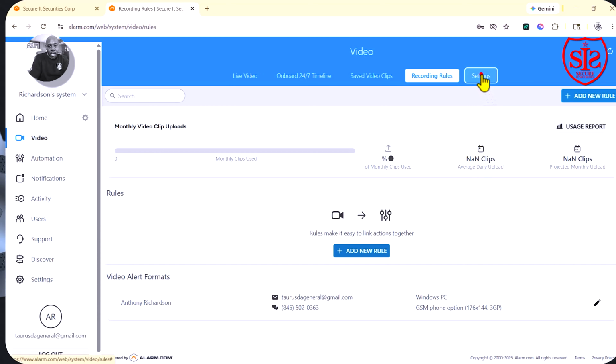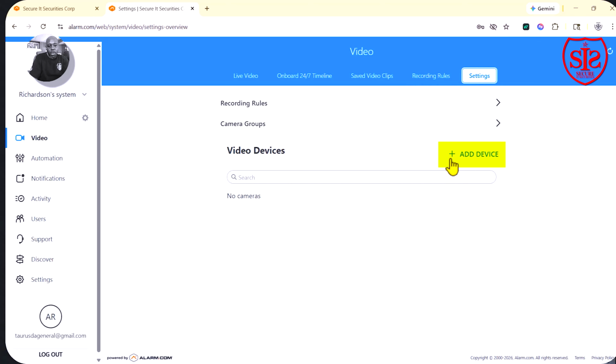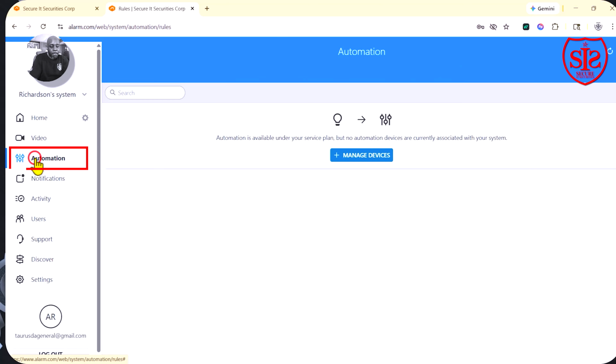Over in the next tab, we have the settings tab. Here you can also add a video device and name your camera groups. If you have cameras in the front, cameras in the back, cameras on the inside, you can name all of your groups and also set your recording rules. So back over to the left, we're going to slide down to automation.